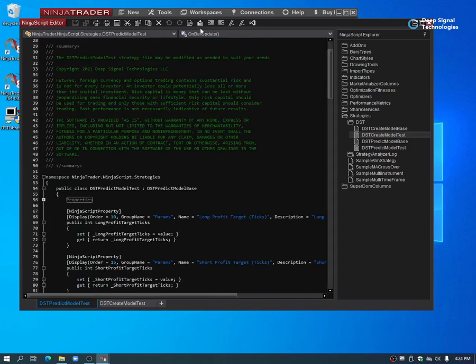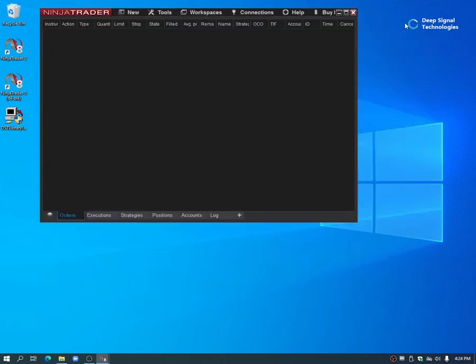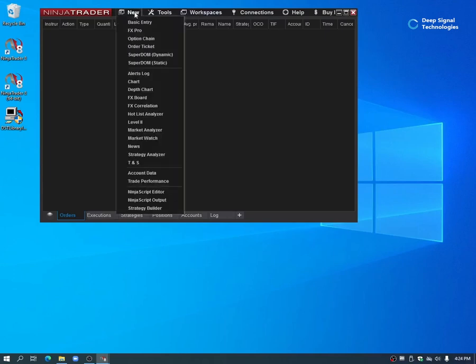And make sure that everything compiles. And it looks like everything compiles. So we're going to minimize that. The next one we're going to look at is we're going to go to New and Strategy Analyzer.